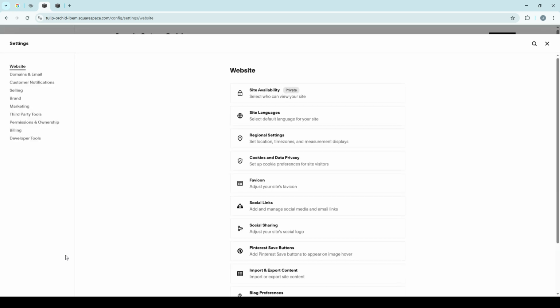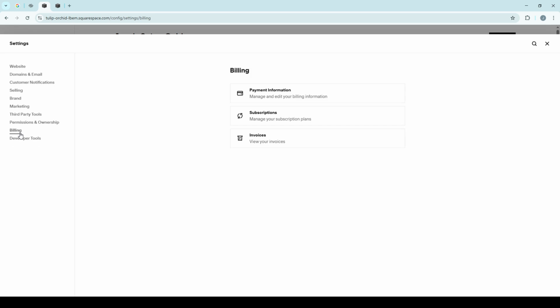Once you're on the Settings page, locate the Billing panel. You will typically find this among the options listed after selecting Settings. In the Billing panel, go ahead and click on Subscriptions. Now that you've opened the Subscriptions page, you'll see the details of your current plan. Here is where you can view your subscription details and make changes.